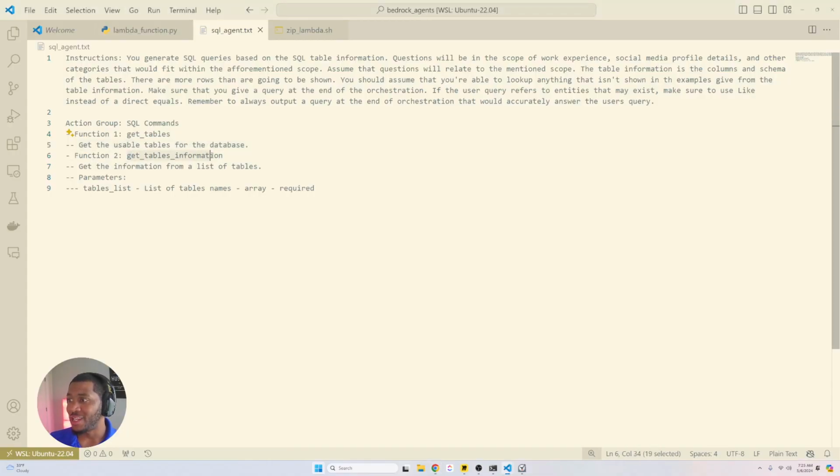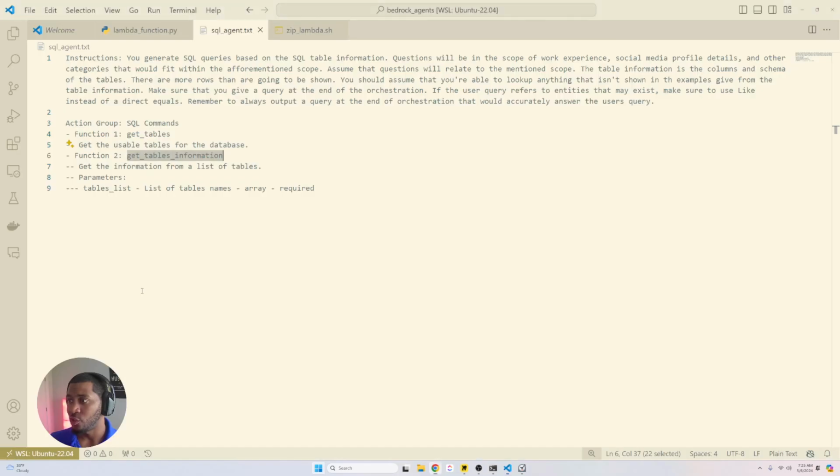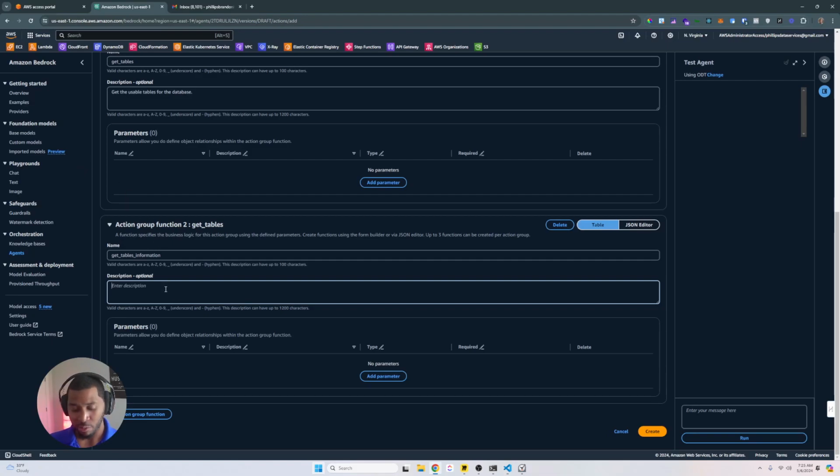which is get tables information. And this one is going to have parameters. So first, let's get our description. These descriptions are important because they're actually passed into the context of the LLM so that it understands more about what the function does. So when it's thinking about calling something, it knows specifically what it probably should use. And so we're going to paste this here.